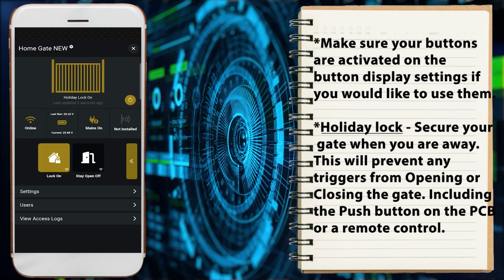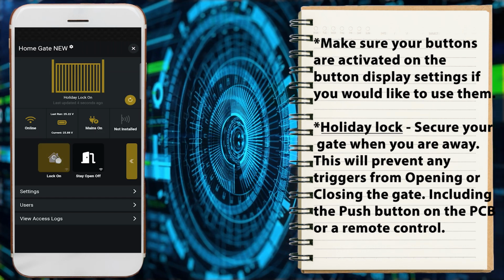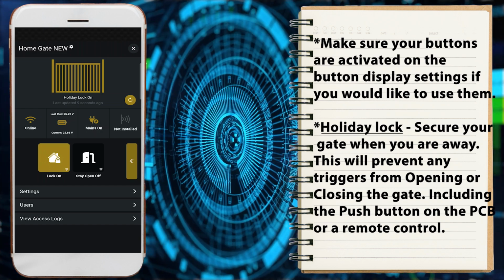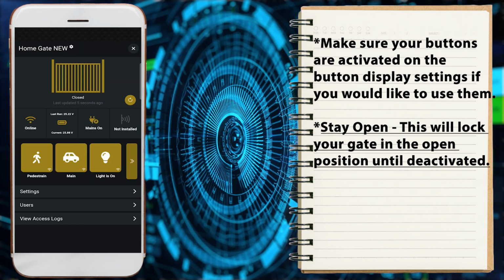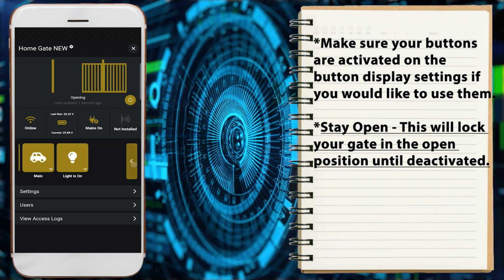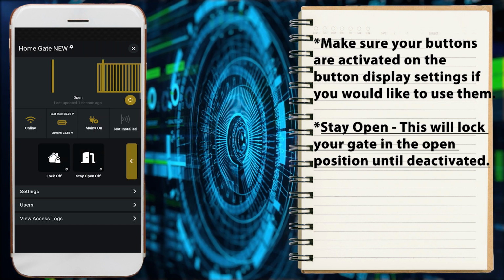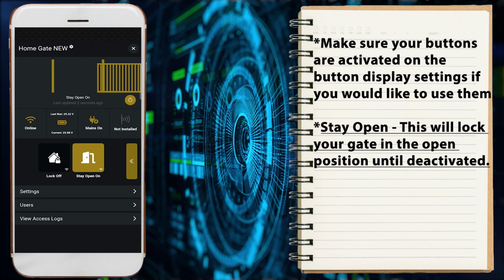The holiday lock button allows you to secure your gate when you're away, preventing any triggers from opening or closing the gate, including the push button on the PC board or a remote. Next, we have the Stay Open button, which locks your gate in the open position, blocking any triggers from closing the gate until the button is deactivated. This feature is especially useful as you no longer need to disengage the motor manually to keep the gate open.